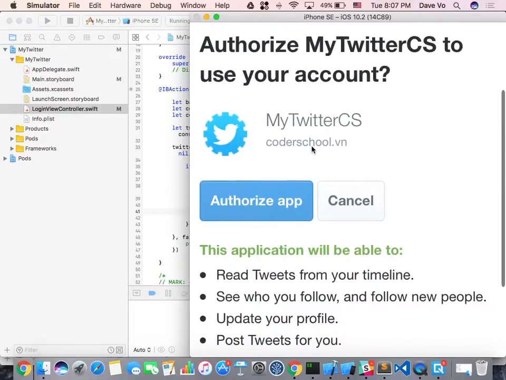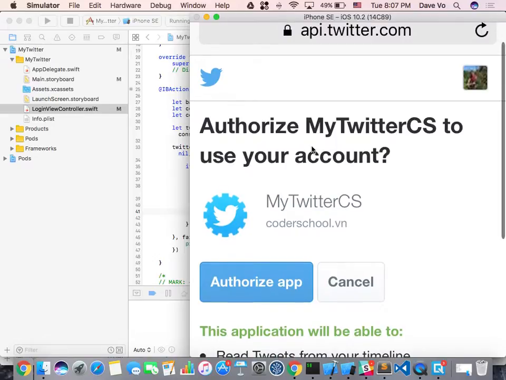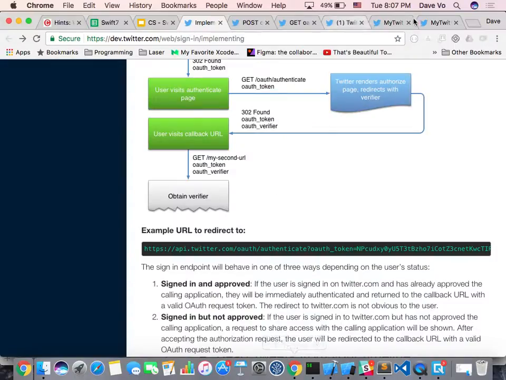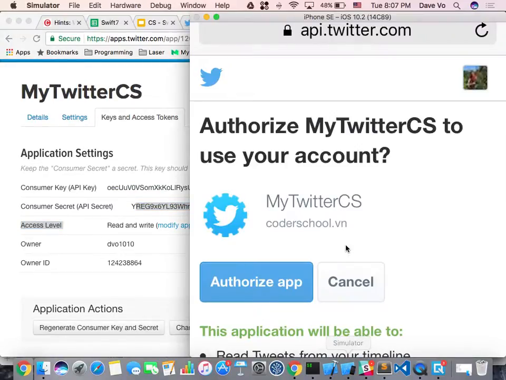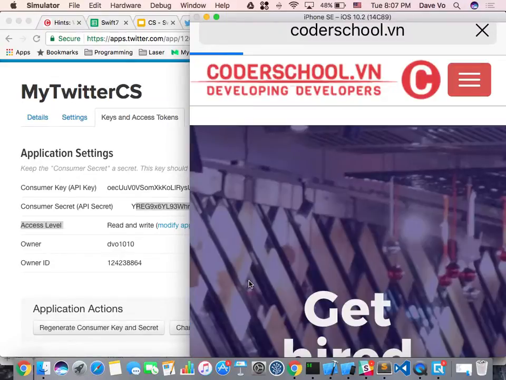Okay, and then here Twitter will ask me, hey, do you want to authorize this one, the mytwitter.cf? We see the application I just built here. This is mytwitter.cf, right? Because I use the consumer key here, I use the consumer secret here. That's why Twitter knows it's actually from this app, right? And it asks, do you want to authorize this one to use my account? And I say, I authorize. Yes, and then let's go to this page.